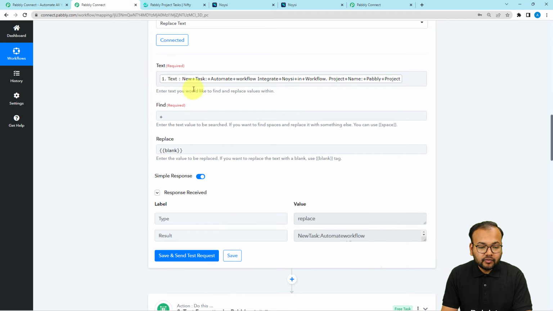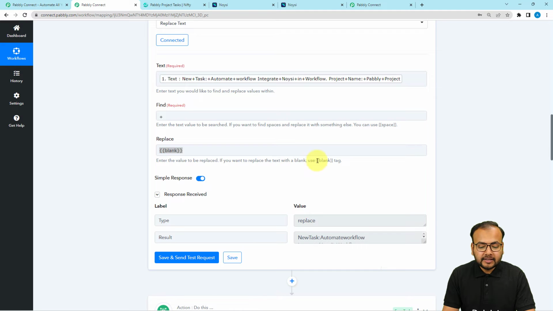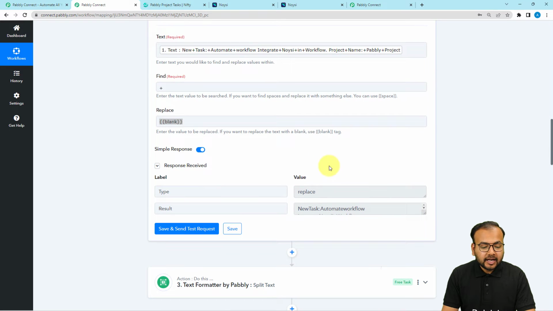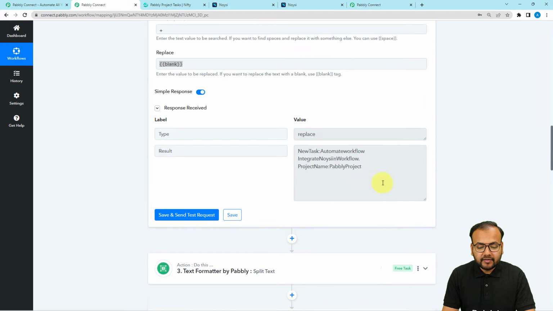And here I want to find these plus signs and replace them with blank. Okay, with nothing. So I have entered the plus sign in the find field, then in the replace field I have put blank using this blank tag, and after that clicked on the save and send test request button, and this was the response I have received. You can see the plus signs are removed completely.